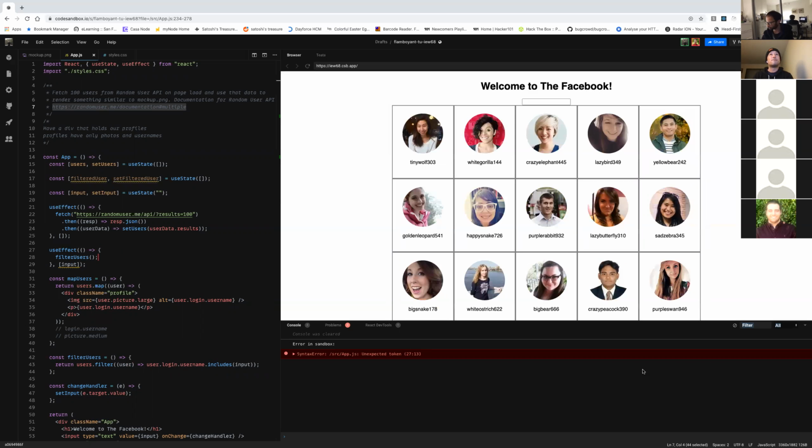What don't we like about this? Filtered users is assigned a value, but we never set filtered users, right? What we actually want to do is, instead of returning this, set filtered users.